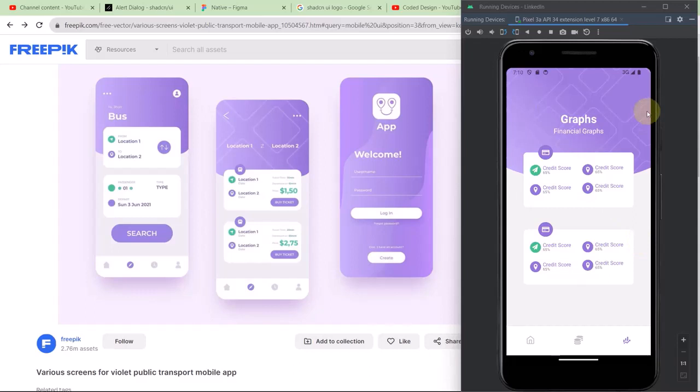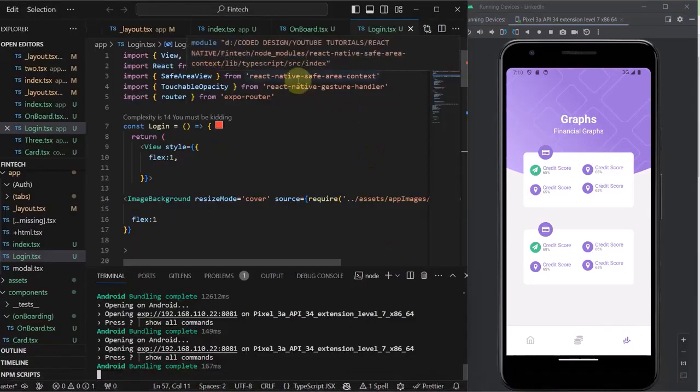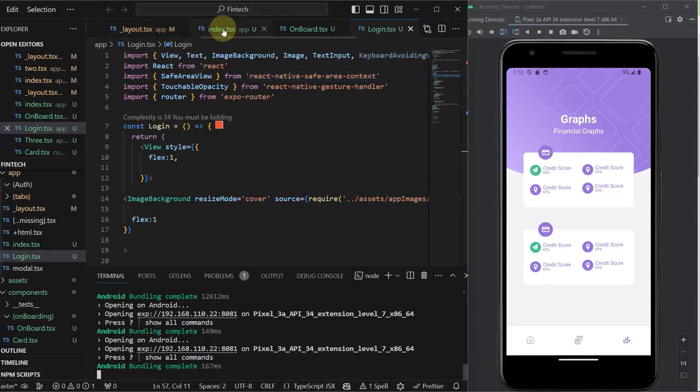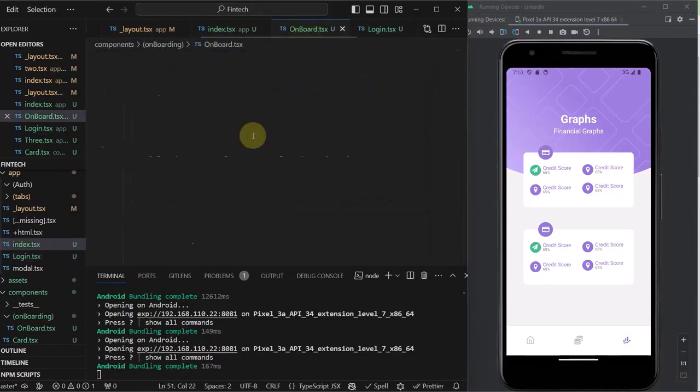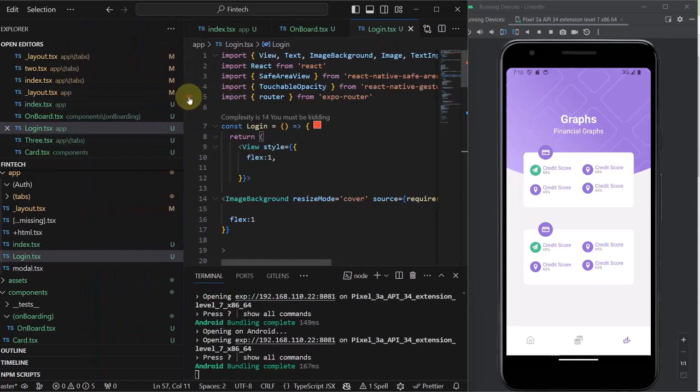Guys, this is Matthew, the designer and developer. Now I'm done coding this, so I am 100% ready to show you guys how I did it. This is just a snapshot into the code. As you can see, I'm using TypeScript. This is the onboarding, and this is the login screen, and this is how the code looks.